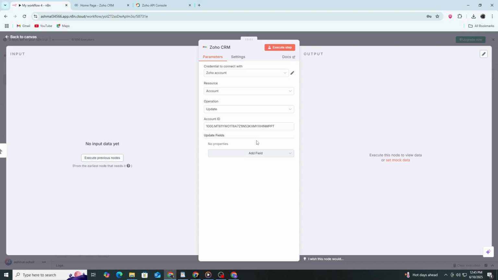This is a quick and simple way to link Zoho CRM with n8n. Once you set up the connection, you don't need to do it again for other workflows. Just select the same credentials when adding more Zoho CRM nodes in the future.